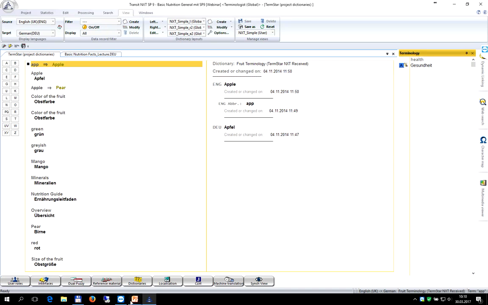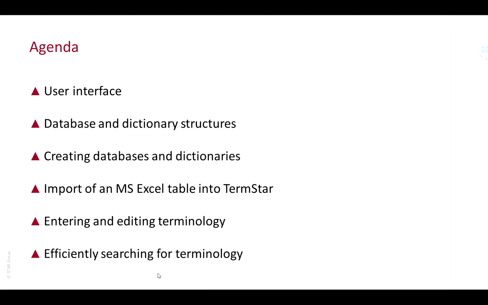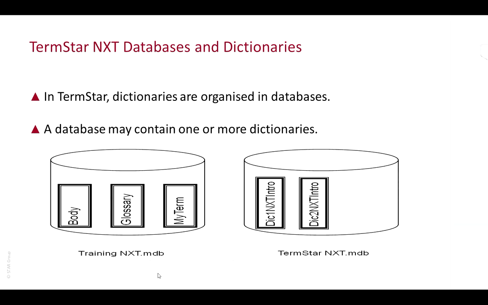Okay. Now it's time to change back to PowerPoint, and we're going to have a look at the organization of databases and dictionaries. In TermStar, dictionaries are organized in databases, and databases may contain one or more dictionaries.